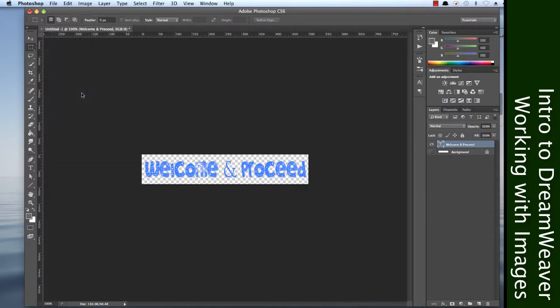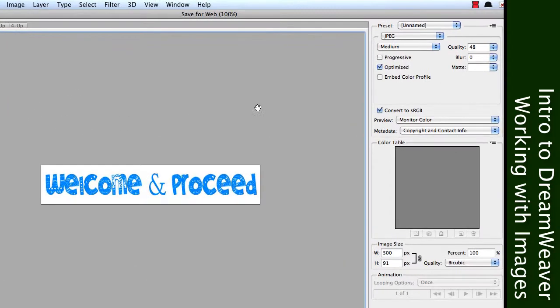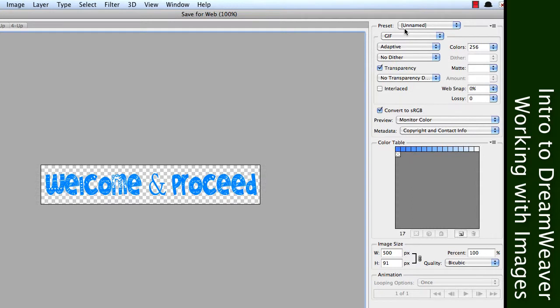Save for web once again. And I can do two things. I can leave this as a JPEG, but notice the background is white now. JPEG does not support transparency. I have two options. I can use a GIF file, which you can see here has a range of colors, and you can see the file size here. Or I can use a PNG. I can use a PNG 8, or I can use a PNG 24.